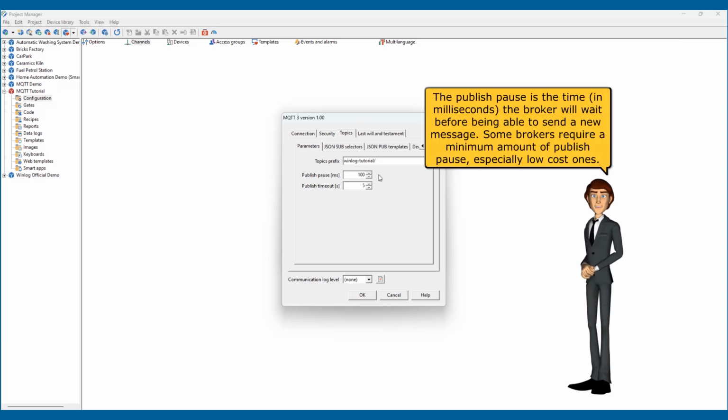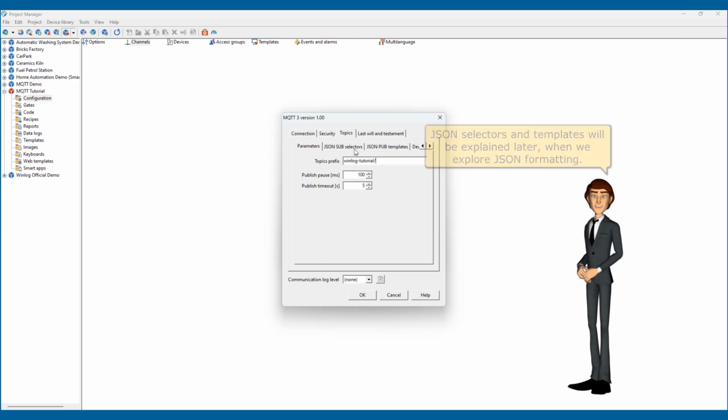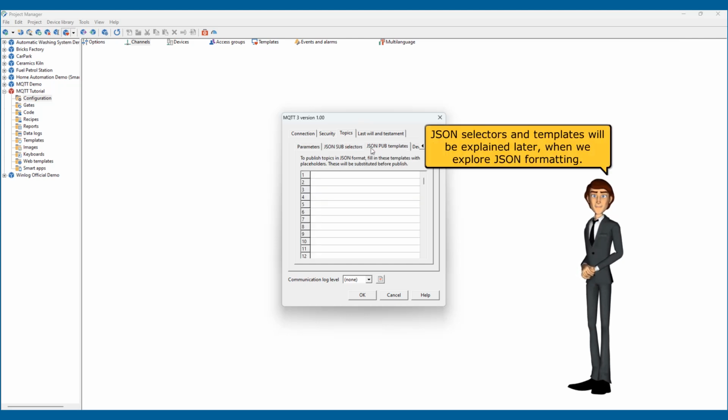The publish pause is the time, in milliseconds, the broker will wait before being able to send a new message. Some brokers require a minimum amount of publish pause, especially low-cost ones. The publish timeout is the time the client waits for a response before concluding the message was lost. JSON selectors and templates will be explained later, when we explore JSON formatting.